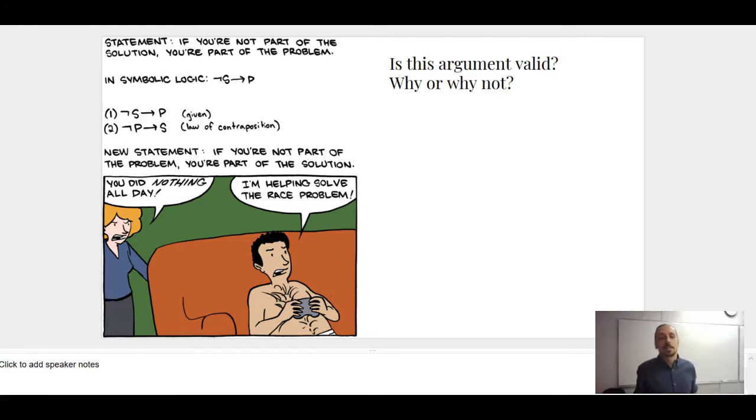Now when I teach this class, I sometimes bring in funny little logical jokes. This is from the webcomic SMBC, Saturday Morning Breakfast Cereal. The statement is, if you're not part of the solution, you're part of the problem. In symbolic logic, that's if S, then not P. Given the law of contraposition, you can get the new statement, if you're not part of the problem, you're part of the solution.